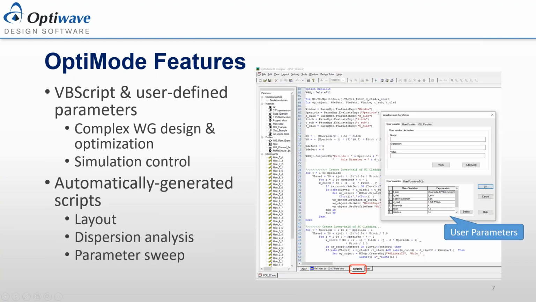Next slide. So as you can imagine, these particular structures are quite complex, and you're not going to want to necessarily sit down and redesign these every time you change parameters.